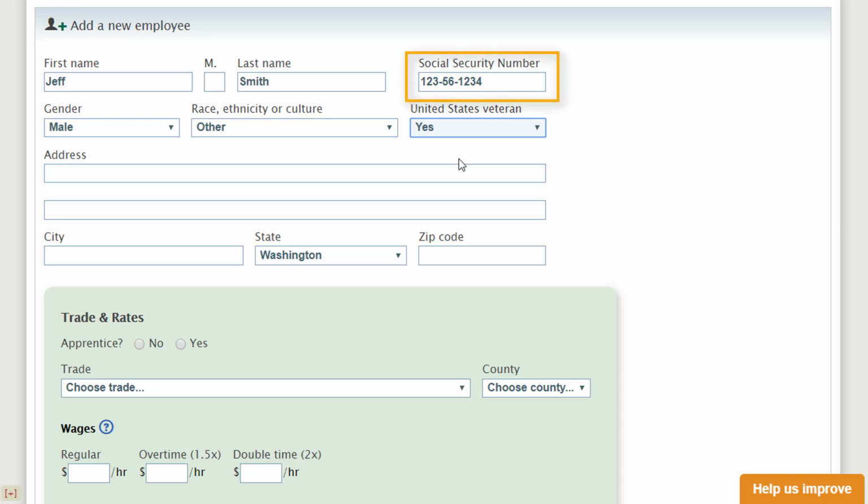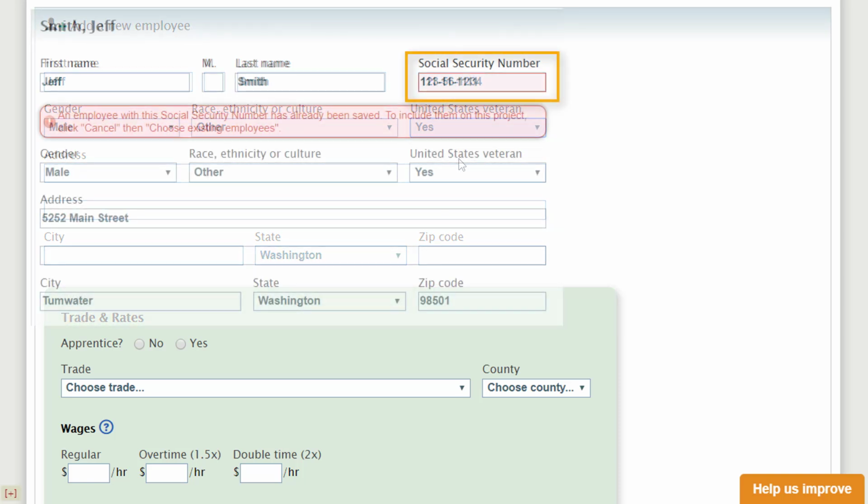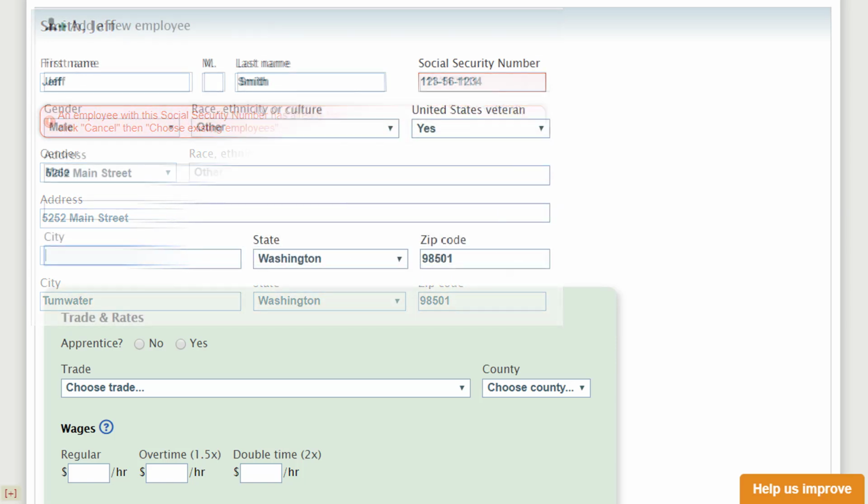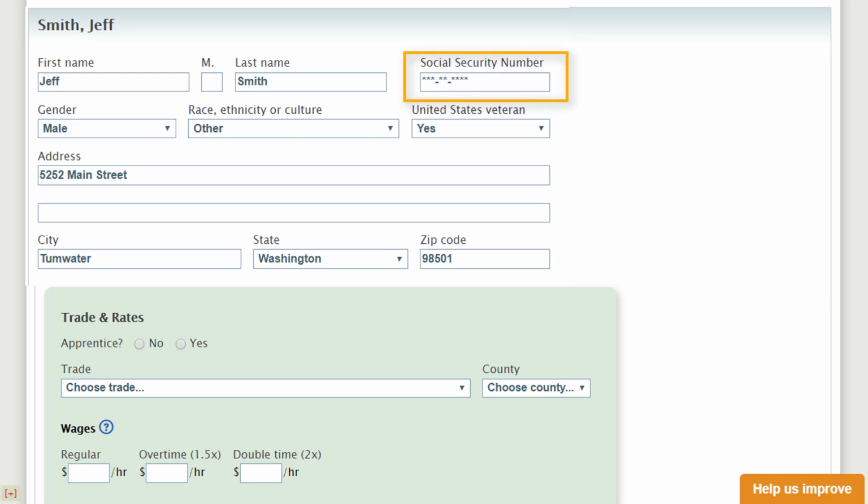Enter their full social security number. The system will validate it is not a duplicate. If you get a message that the number has already been used, cancel this step and add the employee from the Choose Existing Employees section. It's important to know that once you save, the social security number is redacted and is not visible to anyone outside of L&I.